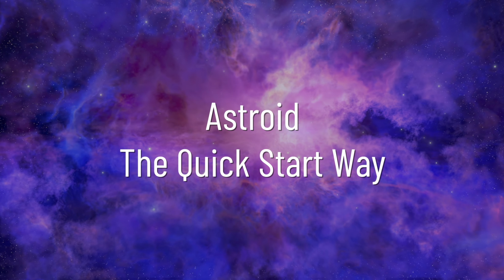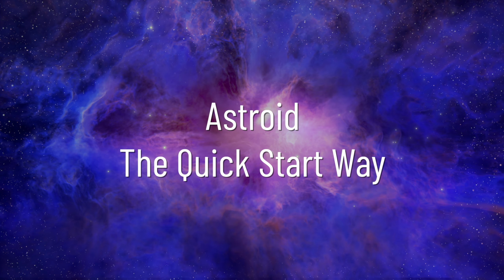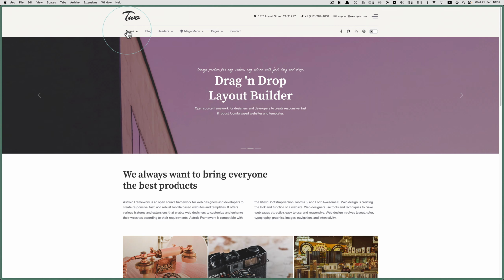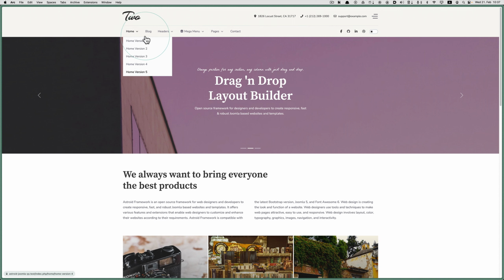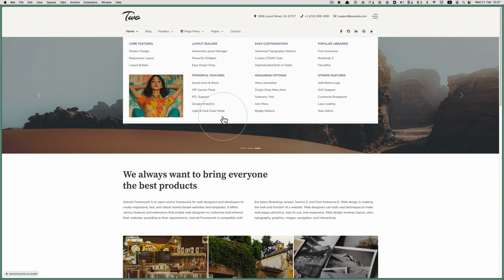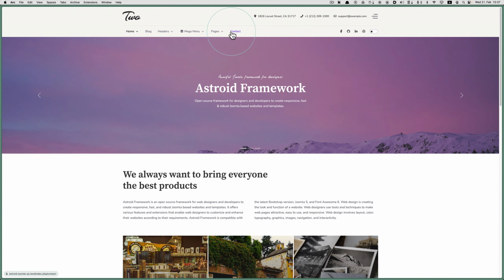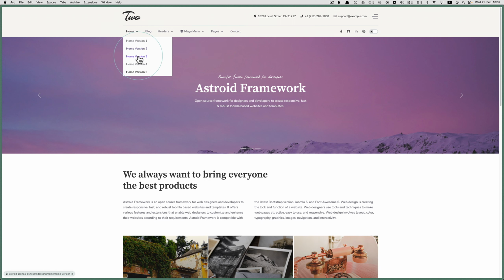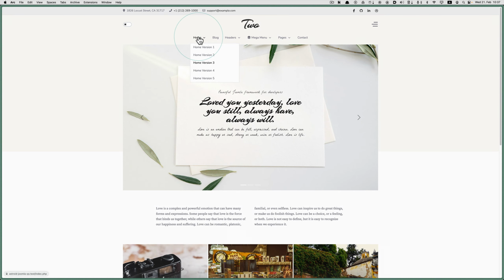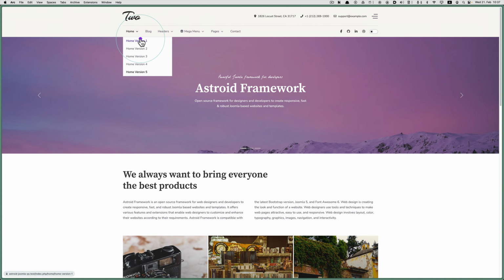Hello and welcome. In this tutorial, we are going to be looking at the Quick Start method for getting up and running with the Astroid Framework. This means we're going to be installing a hybrid version of a Joomla package, from which we will also be extracting the Astroid Framework. The end result being a fully functional boilerplate site, populated with demo content and using an included Astroid template. As of recording, the so-called 2 template.